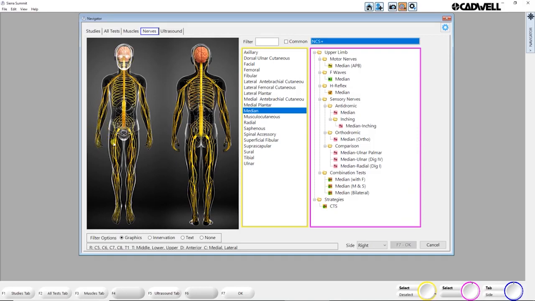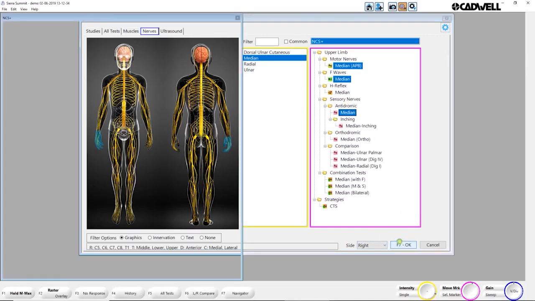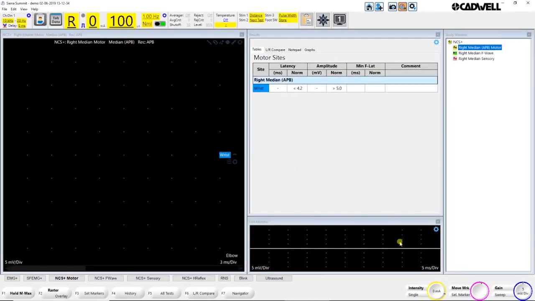So here we have a front-facing figure and a rear-facing figure. So I'm going to click the right side, median nerve, and I'm just going to start with the median motor. And double-clicking this will launch into the median motor. If I know I want to do a median motor, F-wave, and sensory, now I can just hit OK, and those three nerves will be put into my study window. I'll go ahead and launch into that.